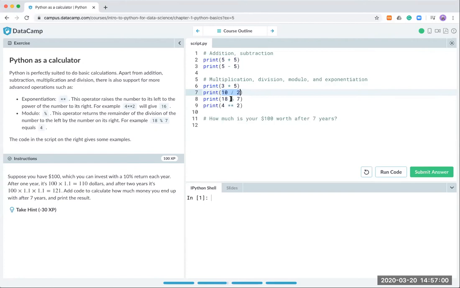And there are some more. For example, the percent sign. It's not actually a percent, and it depends on the computer language. But Python uses it as a modulo. Modulo means if you divide 18 by 7, it does not divide exactly, and there is a remainder, and Python can show you the remainder. And there is another one, the 2 asterisks. So 4 asterisks 2 means 4 to the power of 2.